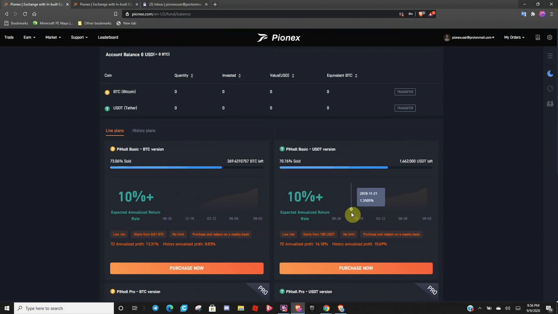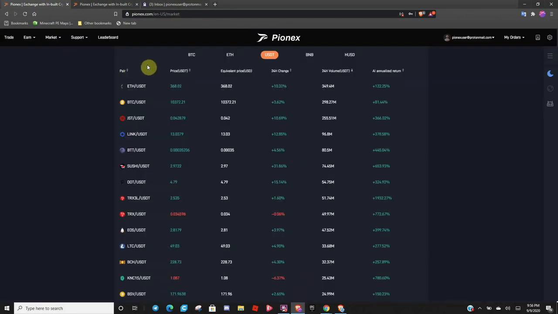If you don't believe me, go to your local bank and ask them for 10% a year and see what their response is. So anyway, let's keep going. If you come over here to market, this is just your basic coin pairs. They offer Bitcoin pairs, Ethereum, USDT. This is trading against a stable coin.